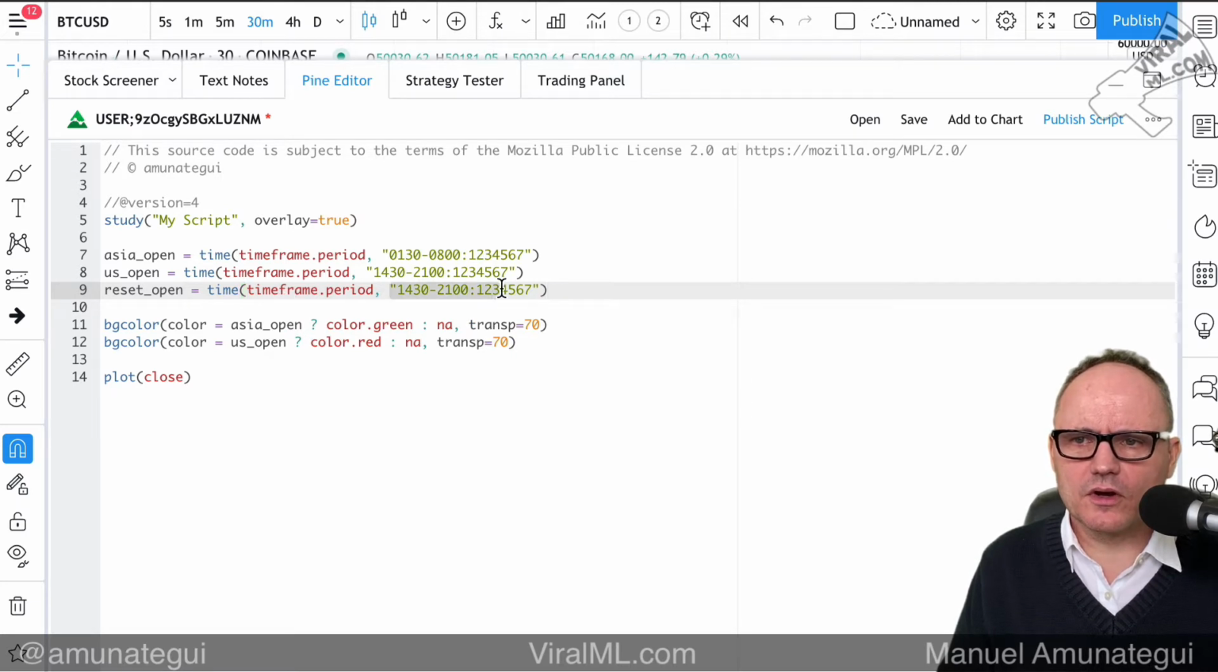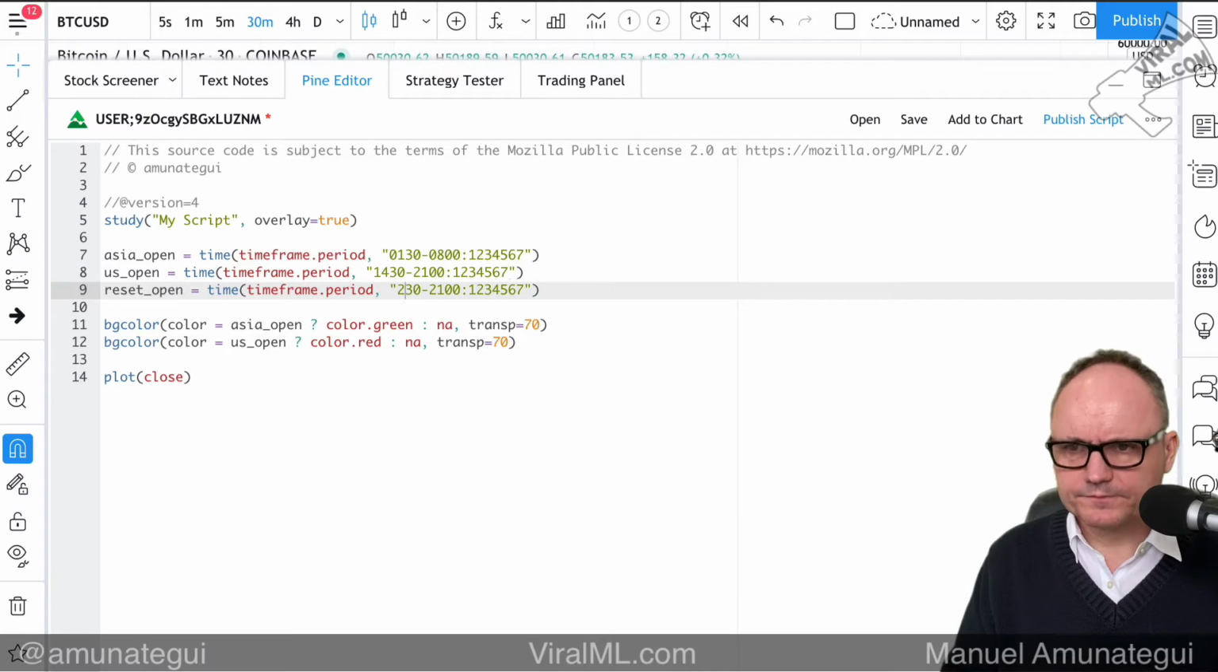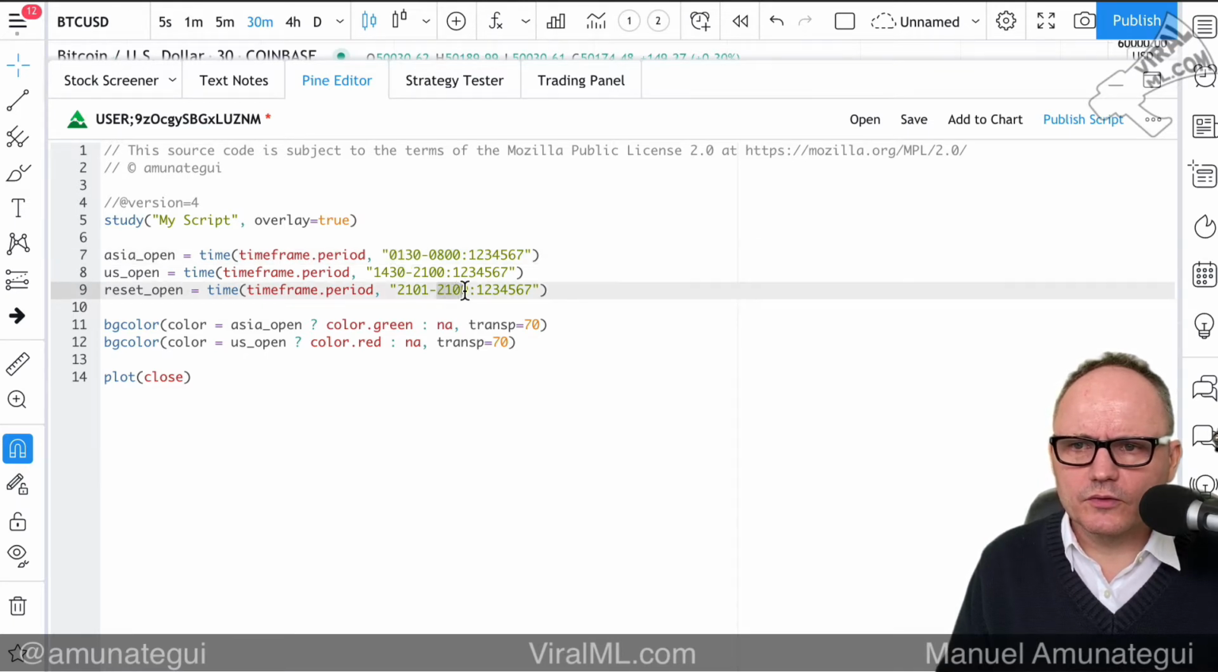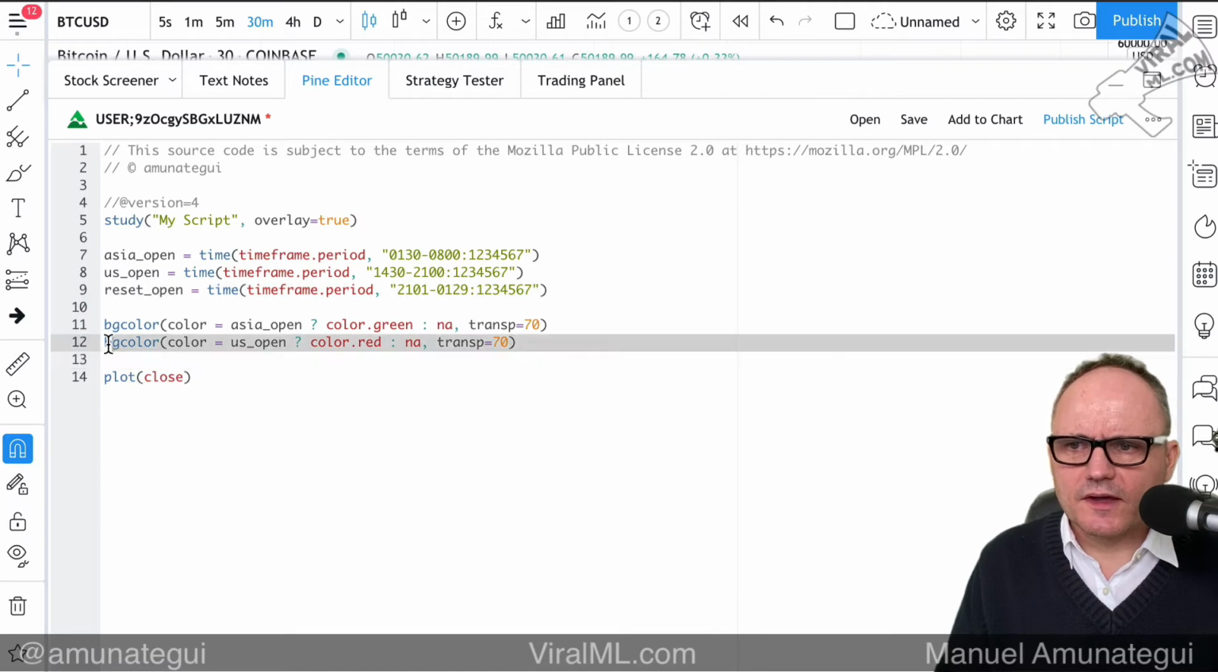So here we're going to want to do the reset with something in between. So right after this one, so let's go 2101, and we can go to the Asia start, so 29. It's not meant to be a precise science. And let me just color it in so we can see what it looks like color-wise.